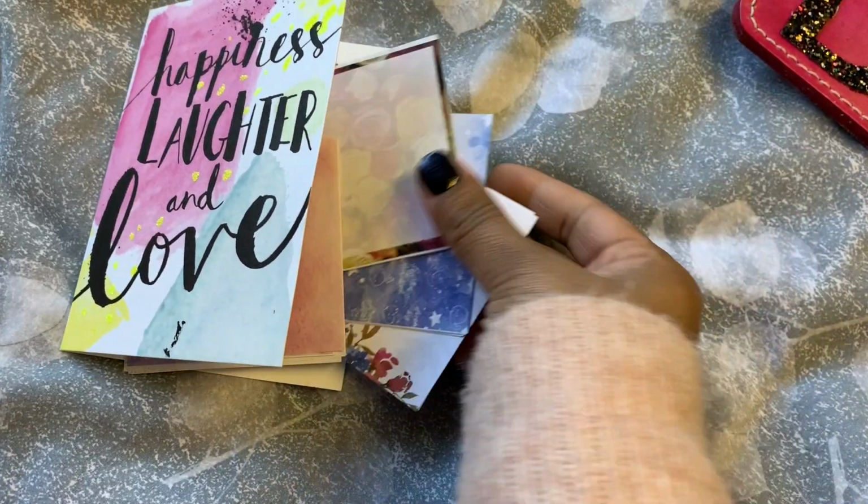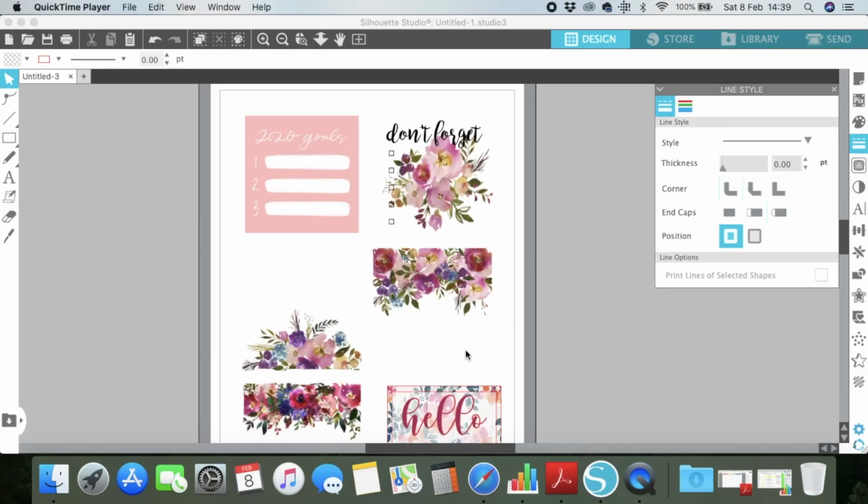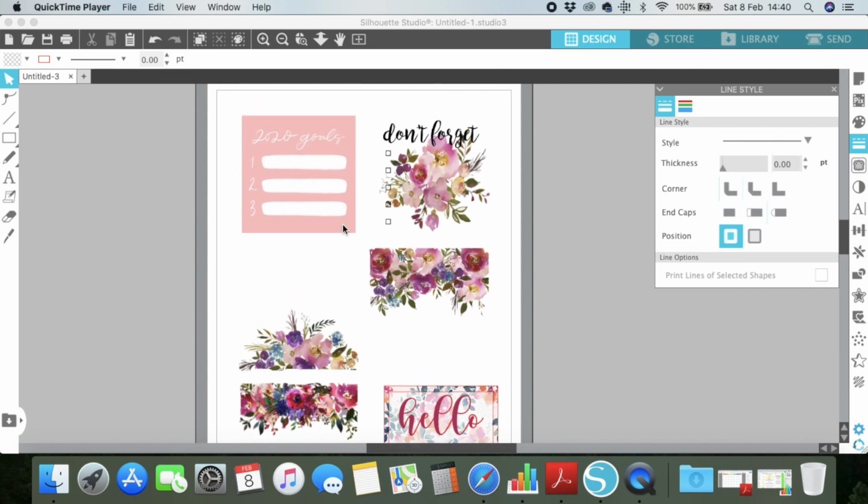So let's get started. Some that I worked on earlier, so I can show you how to make these. If you're familiar with using Silhouette, it should be pretty straightforward. Even if you're not, you might not be able to do some of the more complicated ones, but you'll definitely be able to do basic ones where you can just add a whole image to a post-it note or even add text. It's pretty simple.